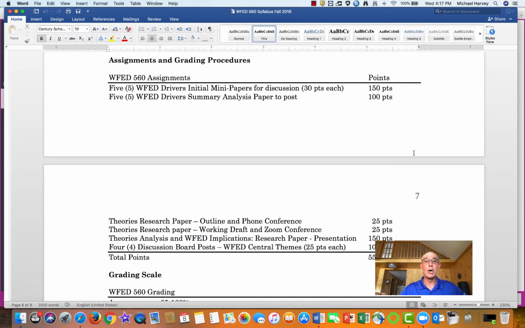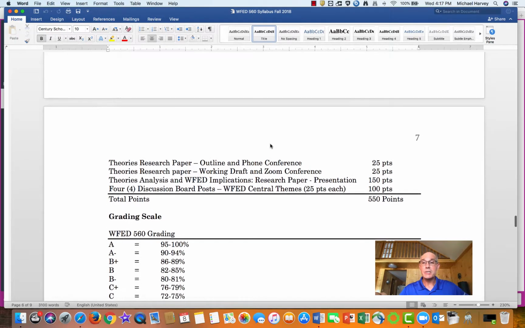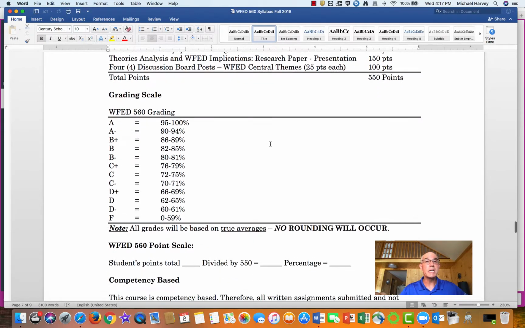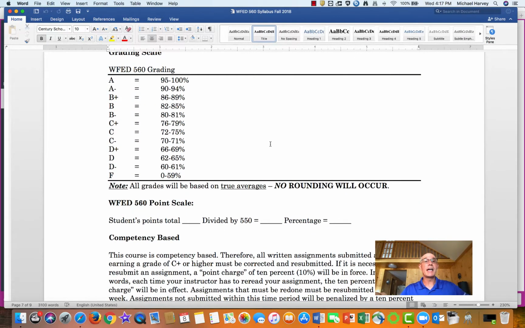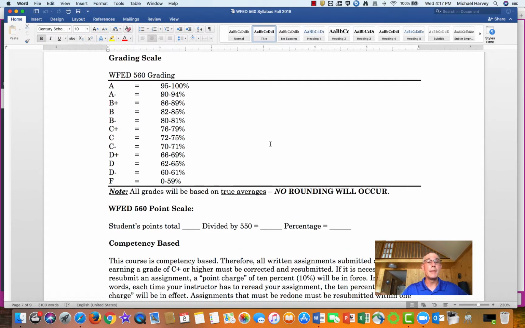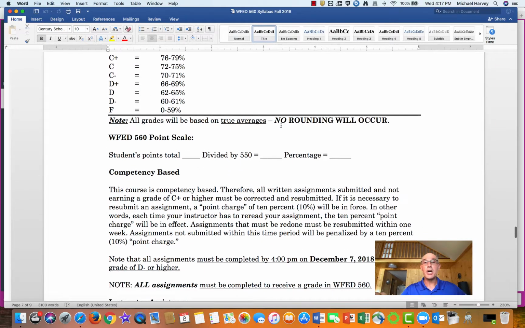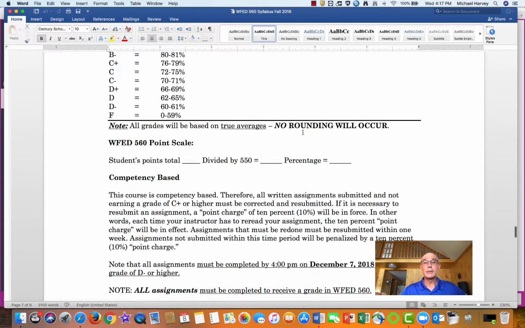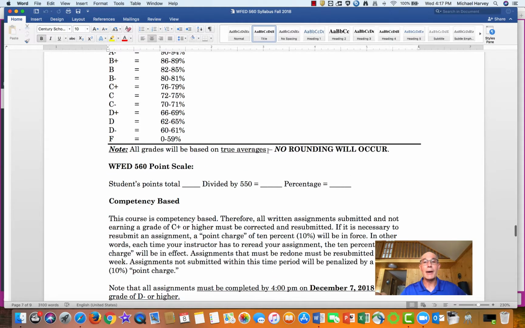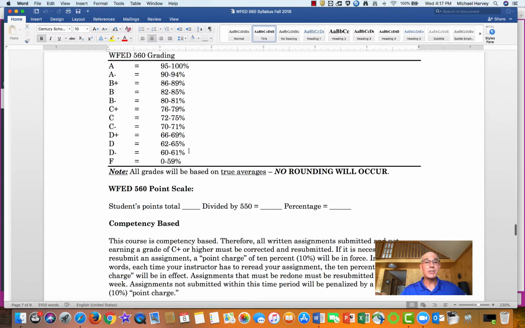And taking a look at those actual assignments that are out there, the assignments are listed here. The point structures are listed here. This is the grading cycle that is used with the actual grade and the percentages. All grades are based on true averages, my error, true averages. No rounding will occur. So I want to make sure that candidates understand this well.